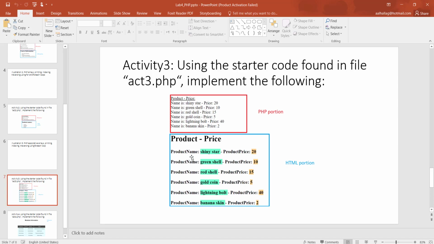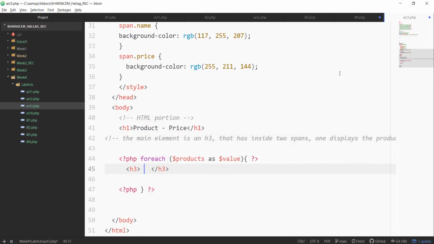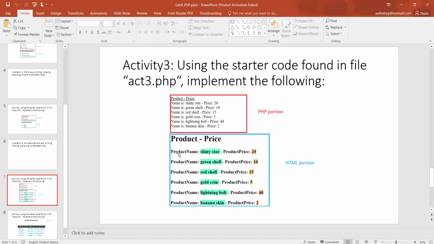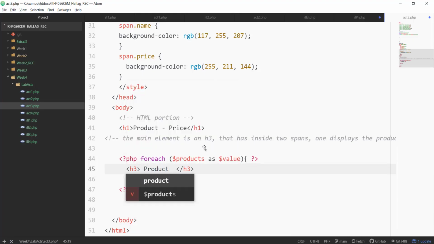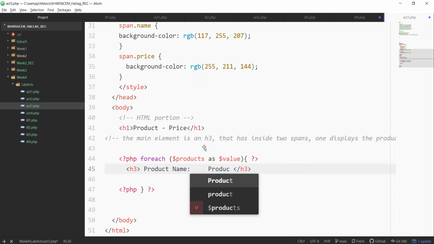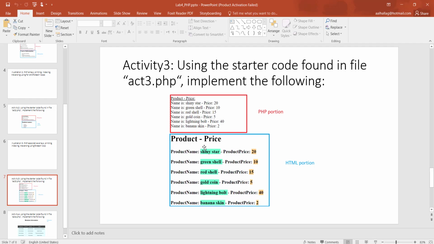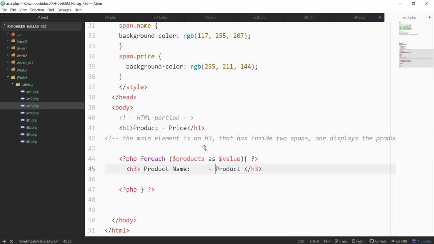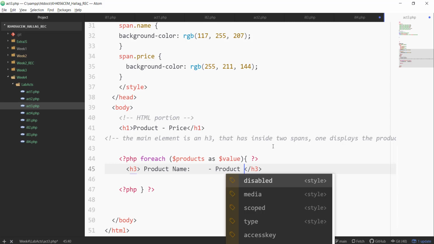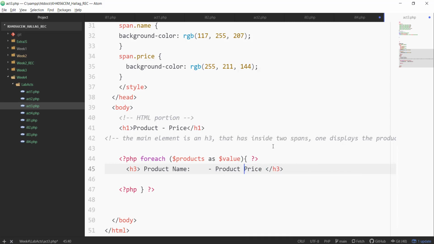So we don't really need to have them inside our PHP tag, right? Before we start any PHP tags, I'm just going to write product name, and some space. Notice that these spaces are not going to reflect in the HTML document. As you know, there's a hyphen here. See, there's a small hyphen here. Okay, and product price. And now let's do our span.